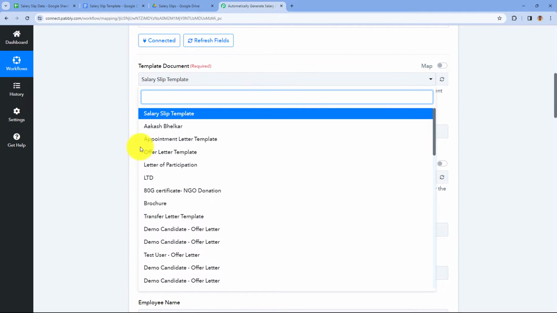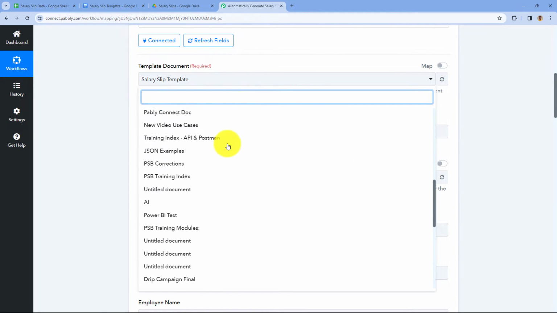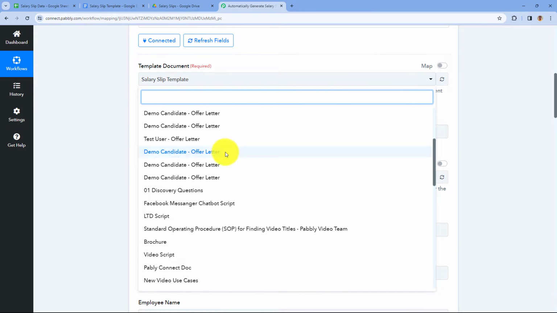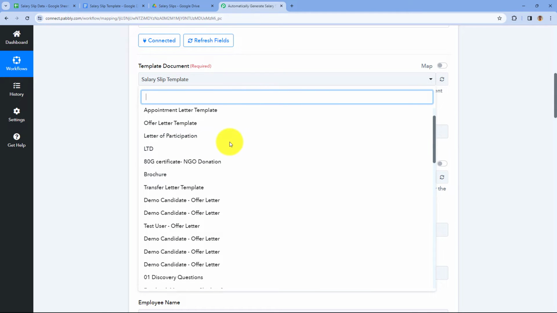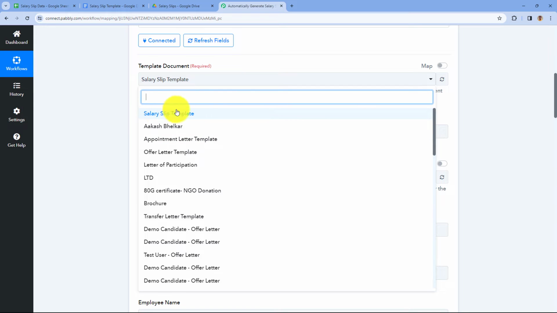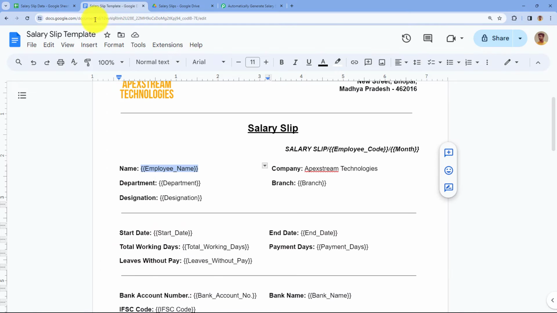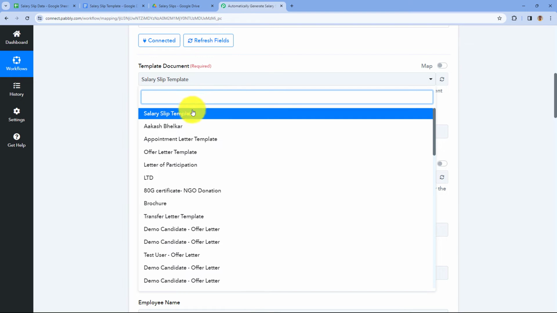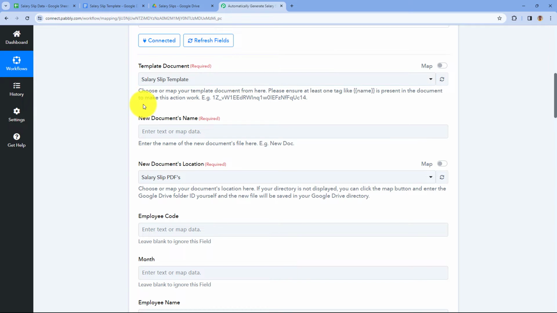Here in this dropdown, you can see a list of all the documents which we have in our Google Docs account. Out of all of this, which particular document do you want to use as a template to generate new salary slips? You have to select that. The name of the salary slip template is salary slip template. This is the document which we want to use as a template, and using this template, we want to generate the salary slip. So from the drop down, we are going to select the document which we want to add as the template.